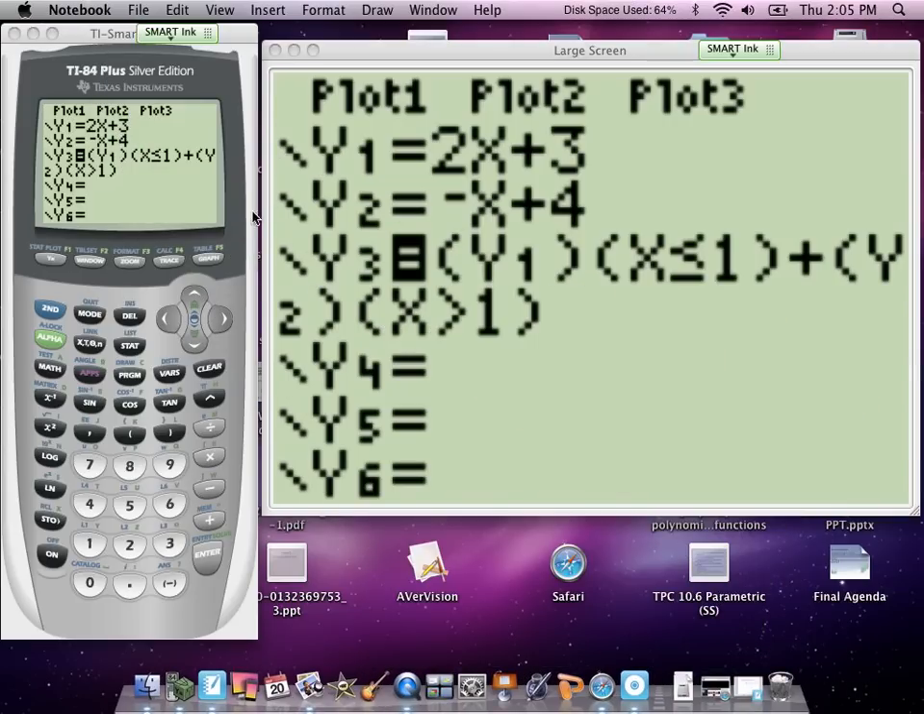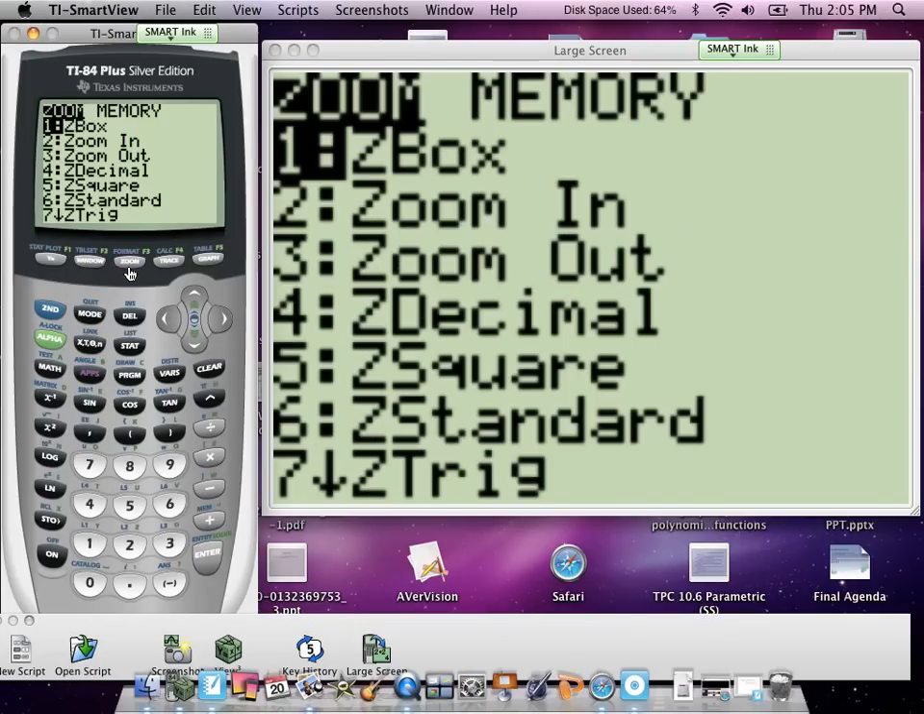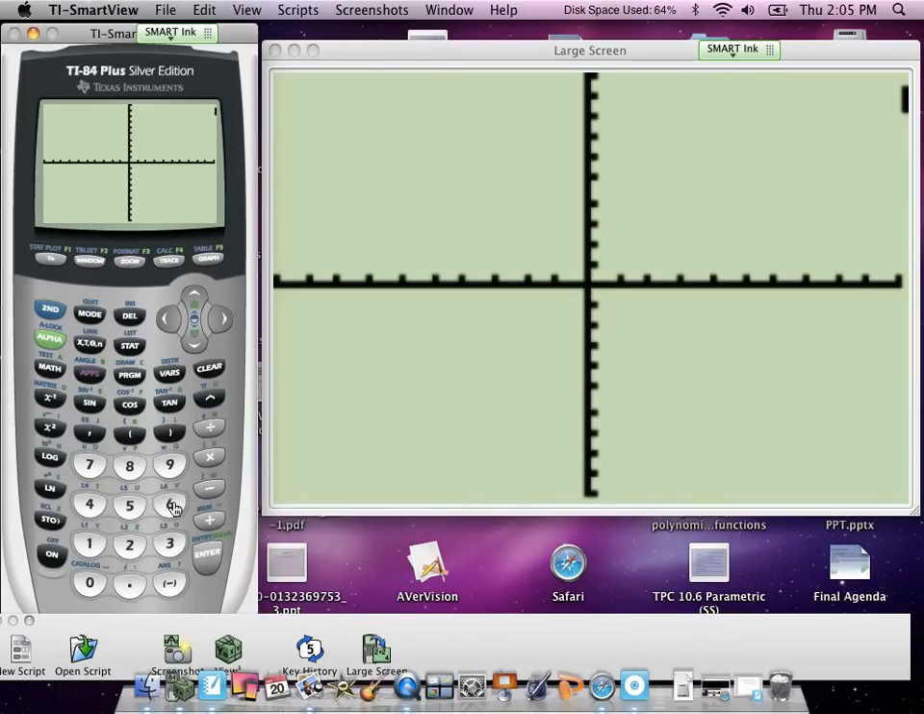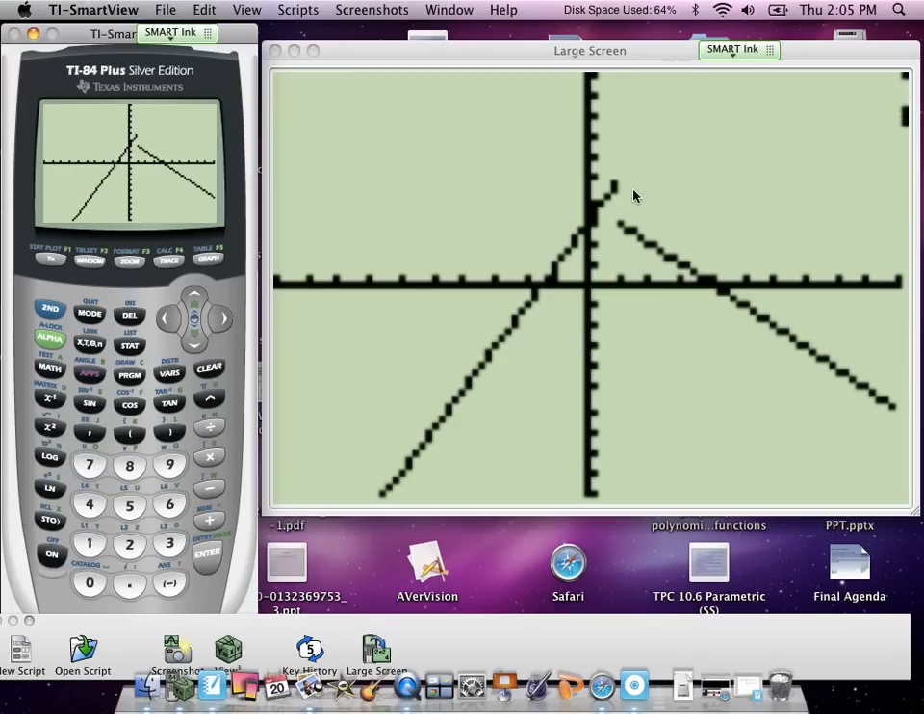Now, we should hit zoom, standard for a standard screen, so 6, and that should do it. There's that first piece, and right there is the other piece. So it's an interesting one. Remember that this is the first one. Let me hit trace so you see.